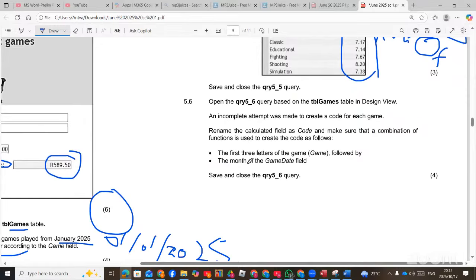5.6, a query was created. Rename the calculated field as code. The query was created. Now we have to rename, change the name, and make sure that the combination of the function is to create the code as follows. The first 3 letters of the game, which is the left. You know, when you say first 3, meaning we use the left function. And then the month of the game date, we extract the month using the month function.